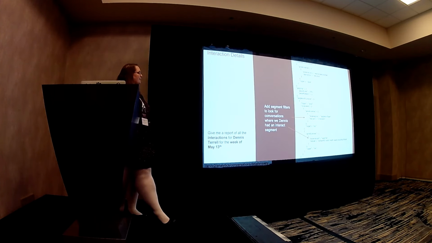I'm also going to add in segment filters for the interact segment type and the user ID, and I want those both to match. The idea is that I want to know only when Dennis actually interacted, because he might have been alerted to an interaction and not actually picked it up.